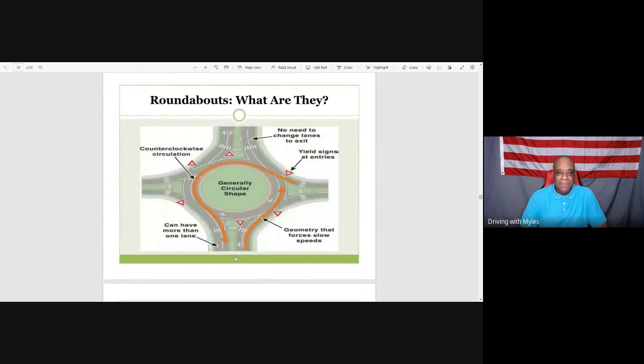Roundabouts, our favorite. What are roundabouts? There is no need for lane changes. You must yield to traffic already in the roundabout. There are geometric shapes that force you to slow down. They have one lane, some may have two, and they flow counterclockwise. They're actually safer than traditional intersections.